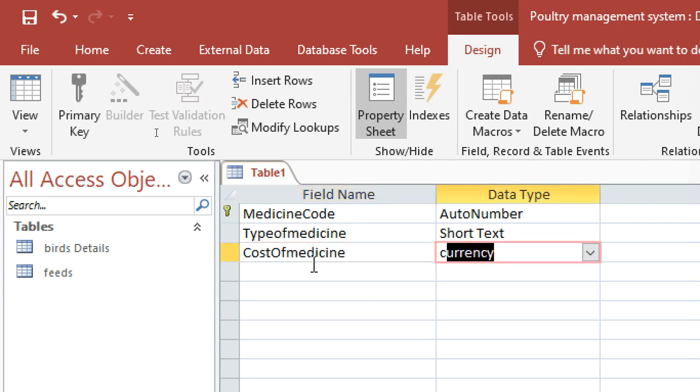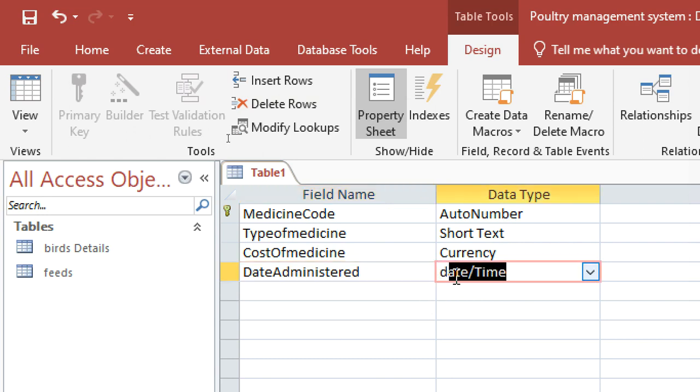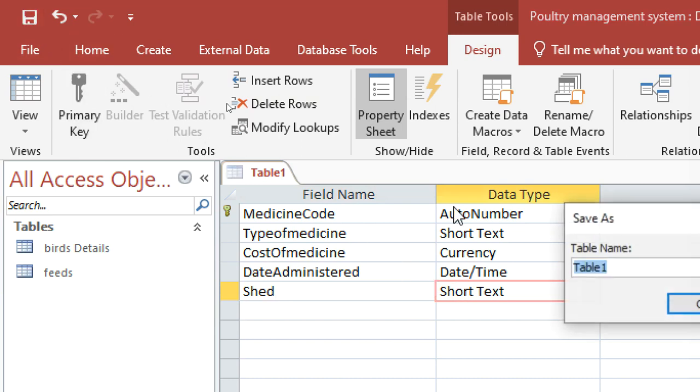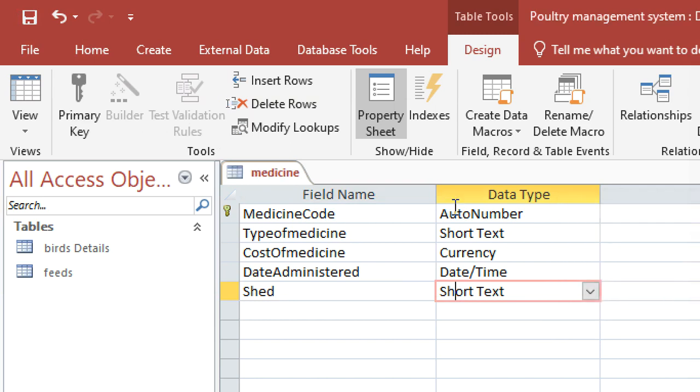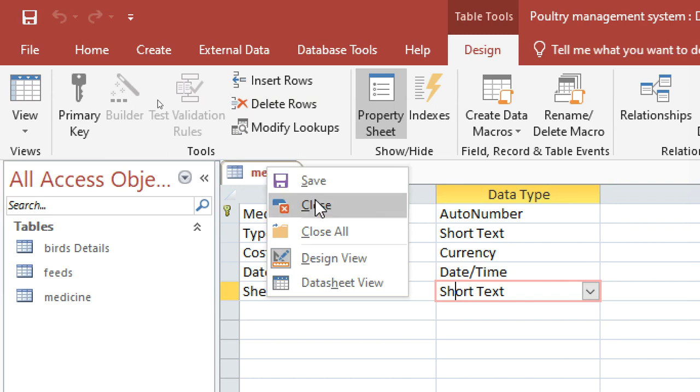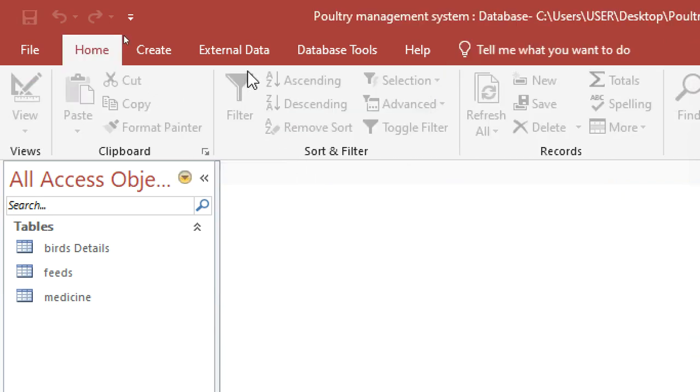Then you can have the cost of medicine, currency. Then we have date administered, date and time. Then you can have the shed in which this bird resides. Then after having done that, I just need now to save that one. This is medicine. So guys, those are my three tables, and the next thing I need to do is to create relationships.